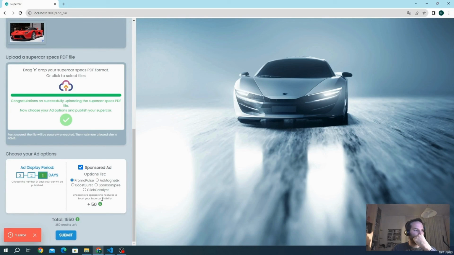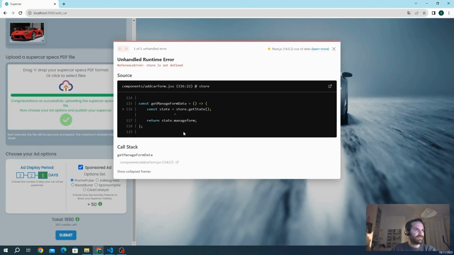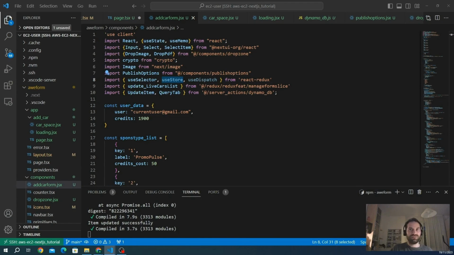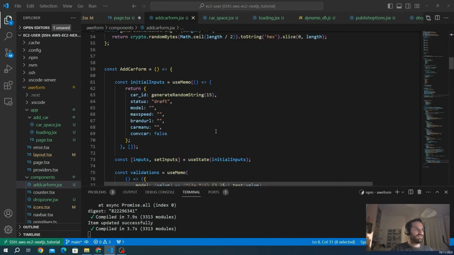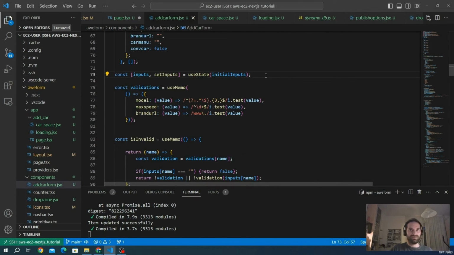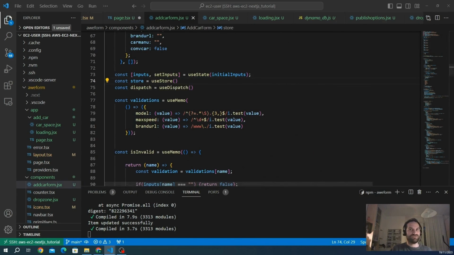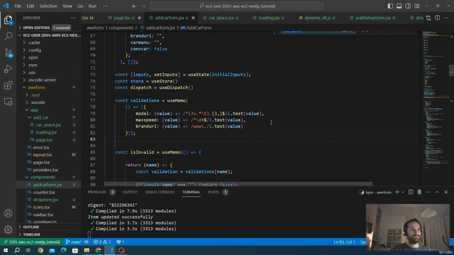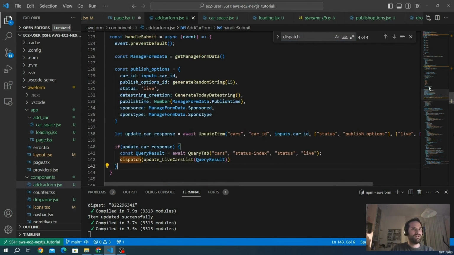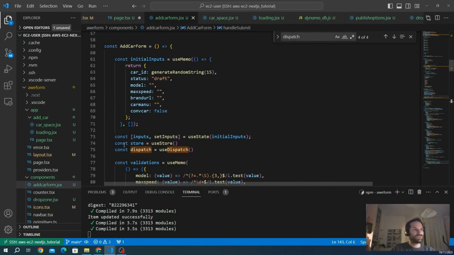Let's see what happened. We get an error. Good. Store is not defined. Okay. We forgot to add in the add car form the store. Actually, we also forgot this something here. We're going to store and use dispatch here. We just forgot to initialize the store and dispatch.